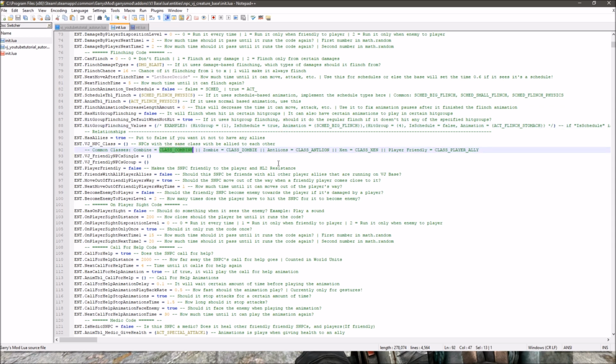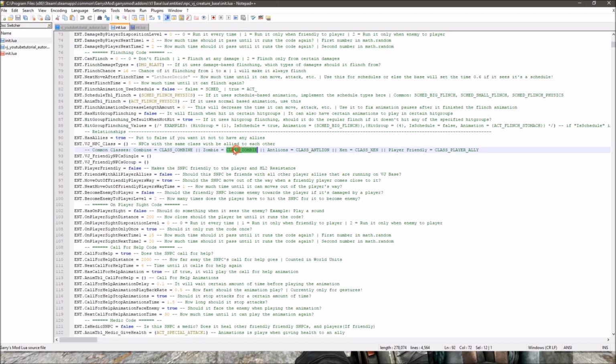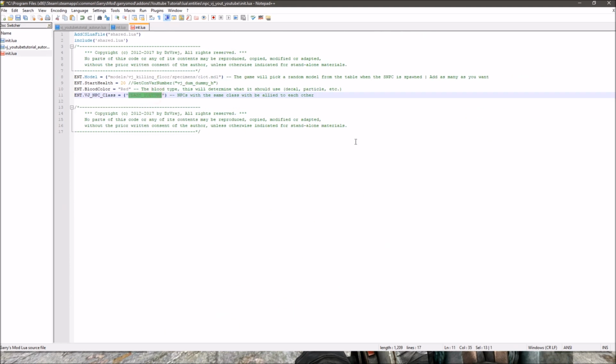So if you put class combine, it will be friendly to combine, and also other VJ NPCs that have the class combine in it. Same thing with the class zombie, antlion, and zen, and class player ally. Now you can make your own. Like I could do class YouTube. Now any NPC that has this same class name will be friends with this one. But in this case, I'll put it as zombie because, well, the cloud looks like a zombie.